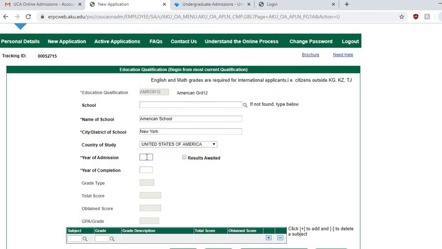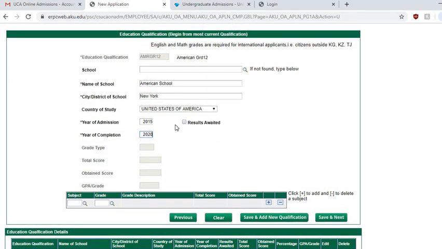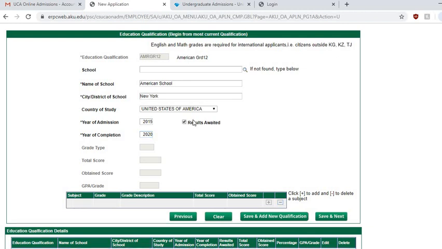Please also mark the year of admission into this school, so when you started to study, and also when you expect to complete your studies there. If you have not yet finished your studies, and you do not yet know your grades, please press Results Awaited. If you do know your grades, please type them in the boxes provided.